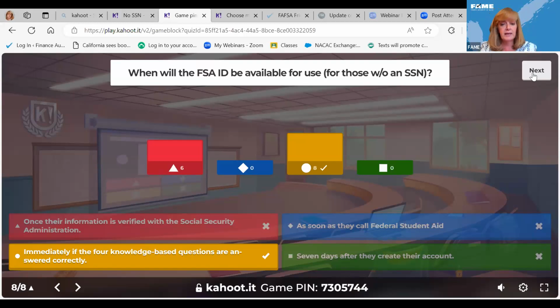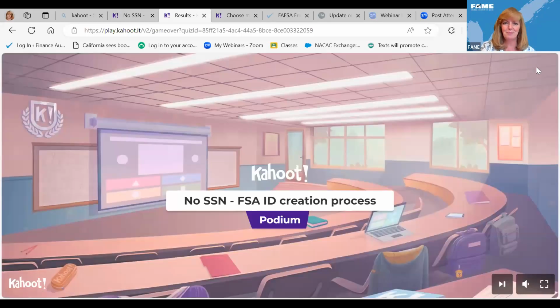If they can't answer them correctly, they will have to call Federal Student Aid, but it won't be available until they provide the documentation that's required. So it'll take a little bit and depend on how quickly that all happens. And then I think I just threw in 7 days there just to have 4 choices. Okay, so I hope that was a good way to chat more about this.